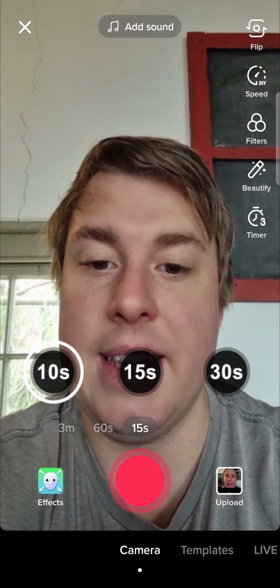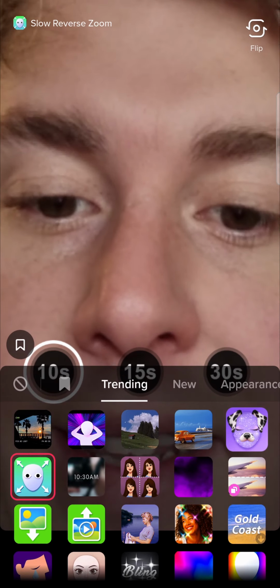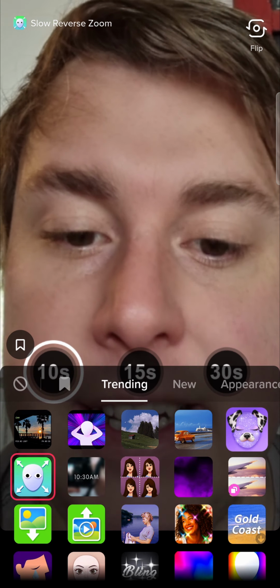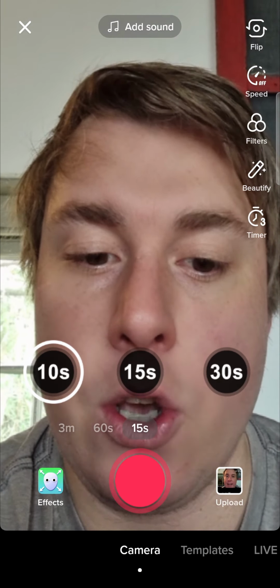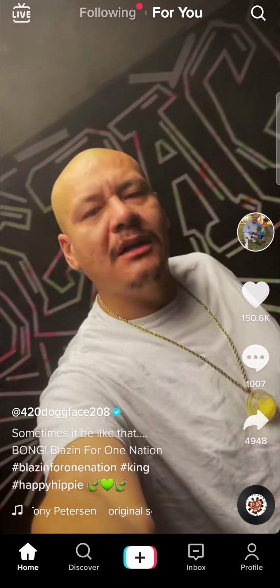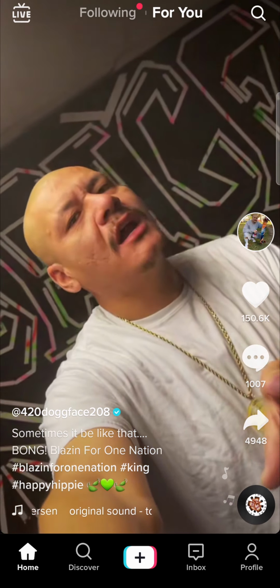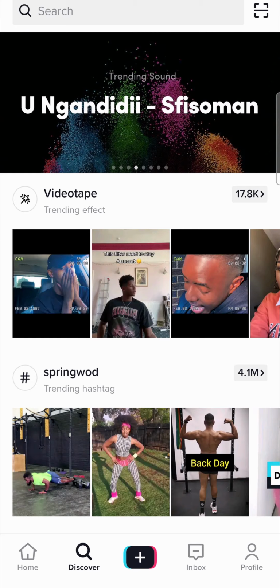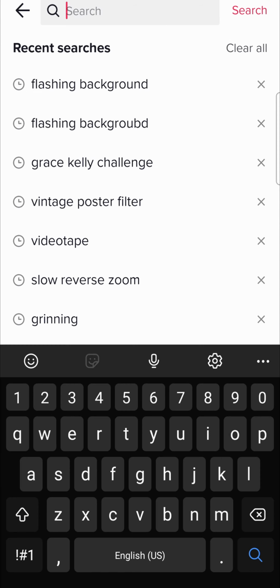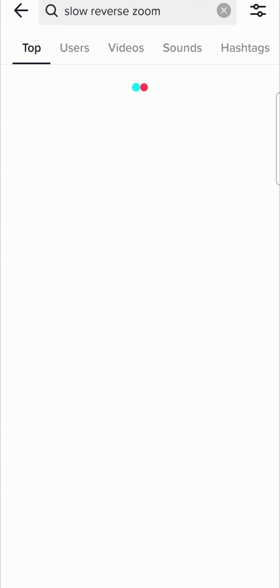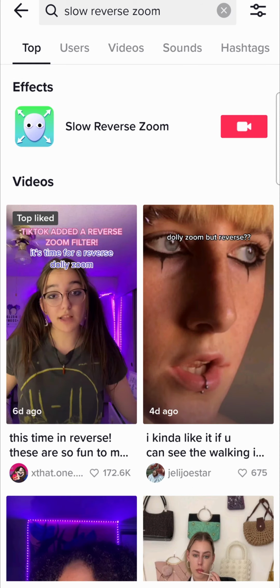But if you're not finding the filter for any reason from within this effects tray underneath the trending section, you can go back again out of the TikTok camera, then tap on the Discover tab at the bottom there. Then in the search bar, you want to search for slow reverse zoom. So just type out slow reverse zoom. You can see I have it in my recents there. I'll tap on it and then it should pop up there with the effect and some videos underneath it.